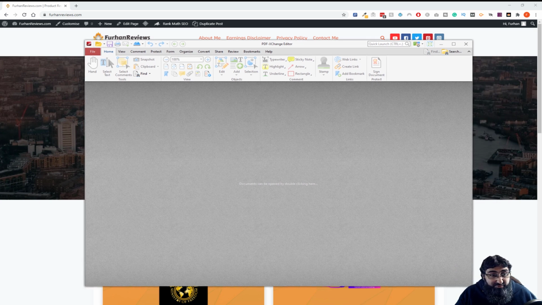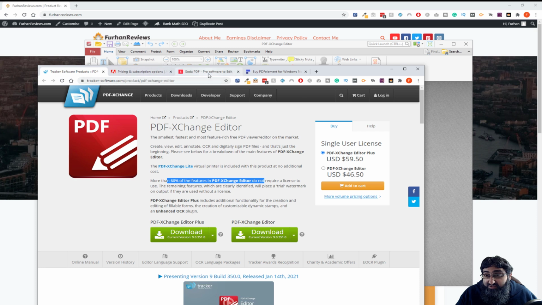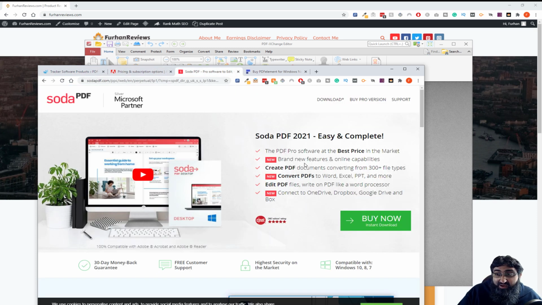So I switched to SodaPDF, which is this one here. At first, I thought it was pretty good, but it's really annoying because it's quite buggy. It crashed a lot. It did slow down the PC a lot. And also, they used to have annoying pop-up ads all the time. And in the end, I just got fed up and I uninstalled it and got rid of it completely.